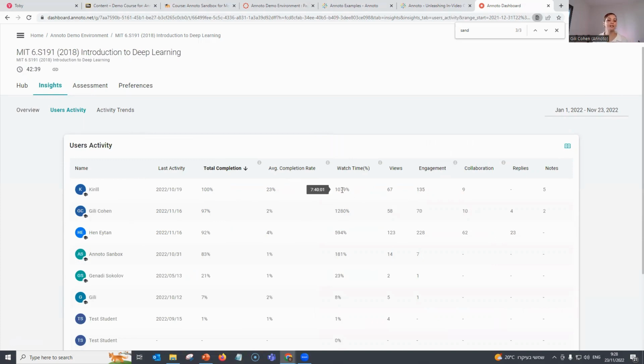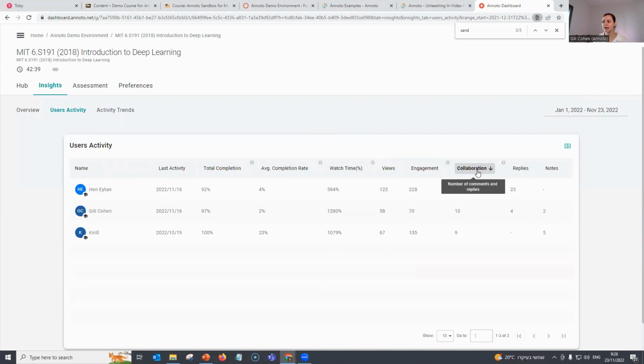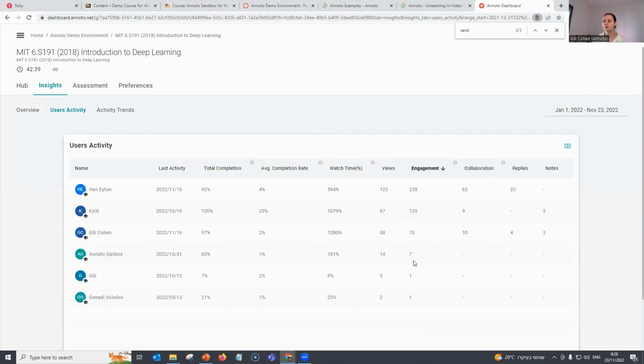How much time each student spent in the video, and what was their activity, how many engagement events they have, how many comments they added. I can easily identify the students who wrote the highest number of comments, but I can also see all the users who got engaged in the video, even if they didn't add any comments.